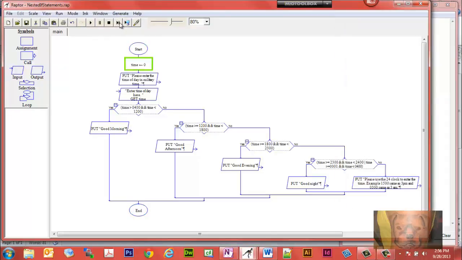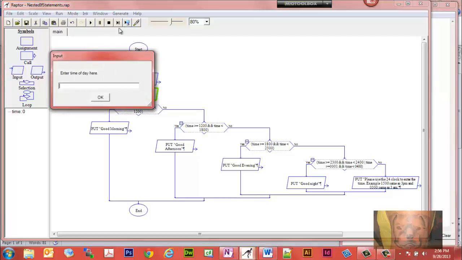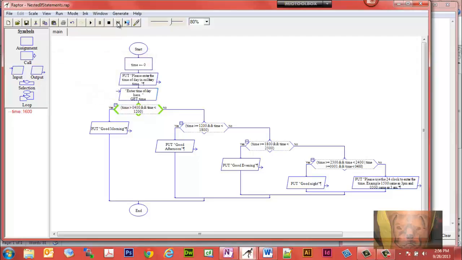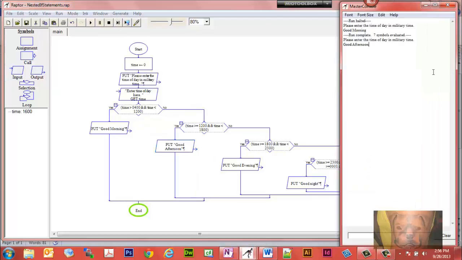So let's check something for the good afternoon, which is between noon and 6 p.m. Let's put 1600. That'd be 4 o'clock. And you notice it checked that, it wasn't it. So now it's over here where it should execute, and it's down here. It's going to execute that and it says good afternoon. And we'll end that. Now we want to check for good evening.